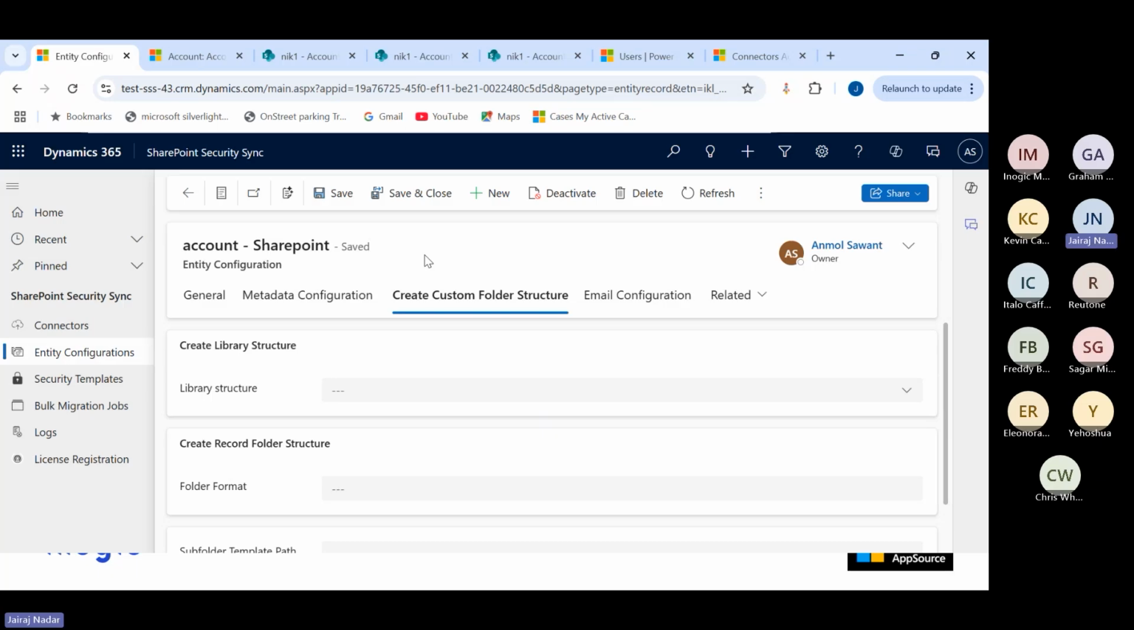So this is how the overall SharePoint Security Sync works, where you can reduce your Dynamics CRM storage space by doing the bulk migration and the real-time migration. And you can also restrict unauthorized users from accessing the documents with the help of our SharePoint Security Sync solution.